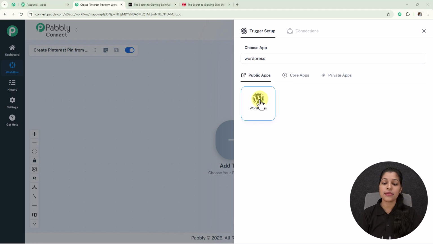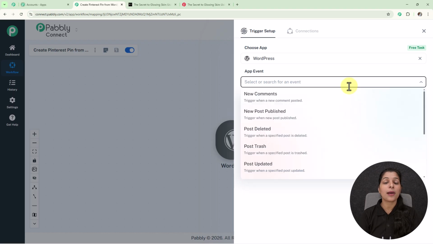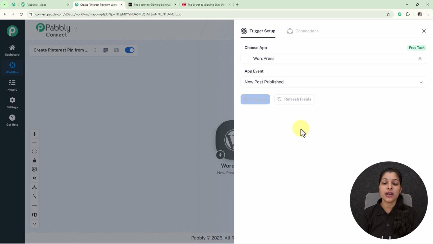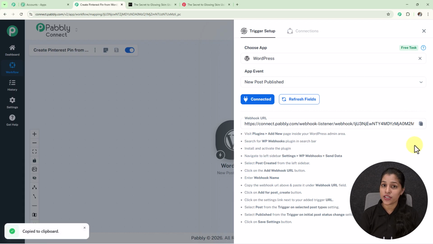And here you can see I'm getting this application, so I'm going to select it, and now I'm going to select my app event as new post publish, as I want to trigger this particular application as soon as a new post is created over there. Now let's click over this connect button, and here we are getting this webhook URL which is going to act as a bridge between Pabbly Connect and WordPress for building our connection. So now let's copy this webhook URL, and now let's move on towards my WordPress account and add this webhook URL to our WordPress for building the connection.